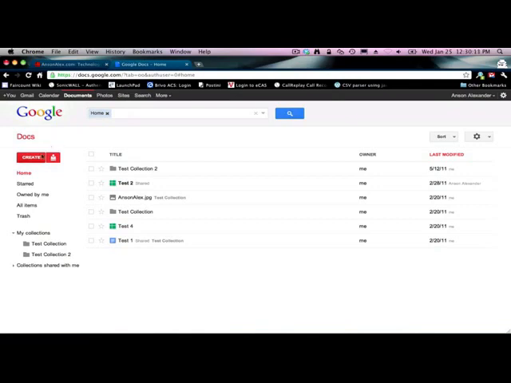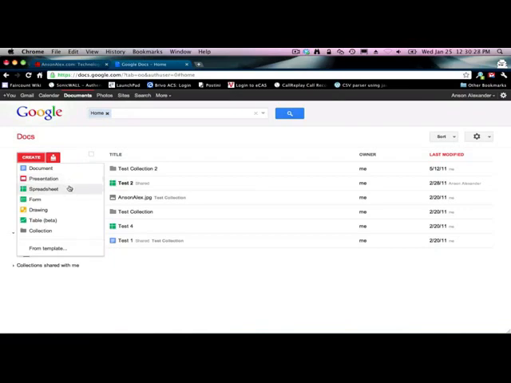Well, you may have noticed there's a big red Create button over here on the left. If you click on it, you have 7 options. You can see you have Document, which is equivalent to a Word document, Presentation, which is equivalent to PowerPoint, Spreadsheet, equivalent to Excel, Forms is for doing surveys and questionnaires and stuff like that, Drawings is for diagrams, and then Collections are folders that you can actually store your documents in. So let's go ahead and click on Document.